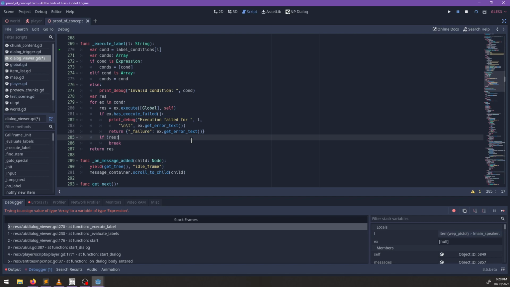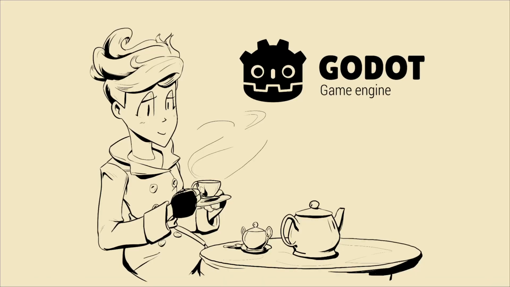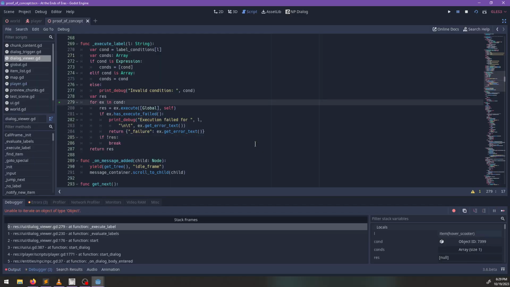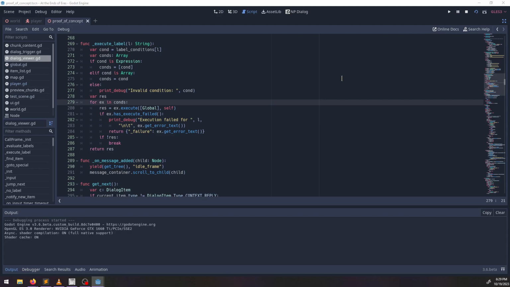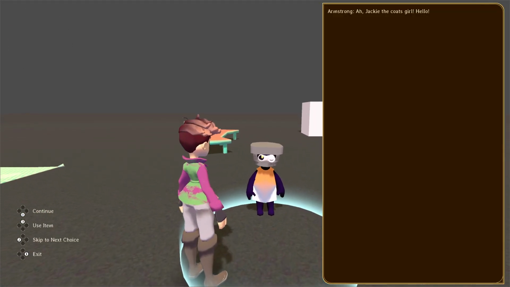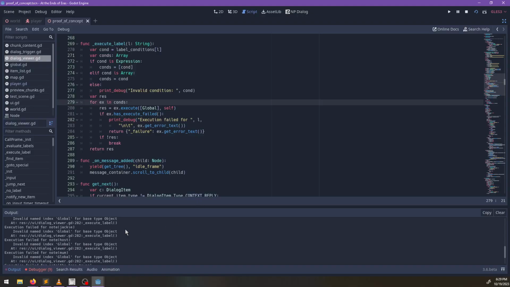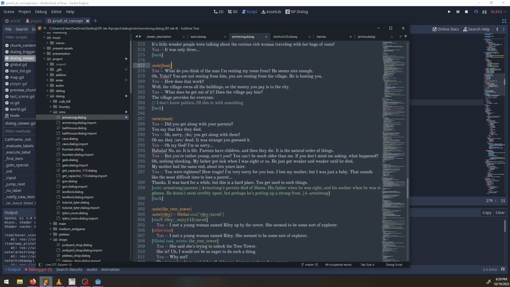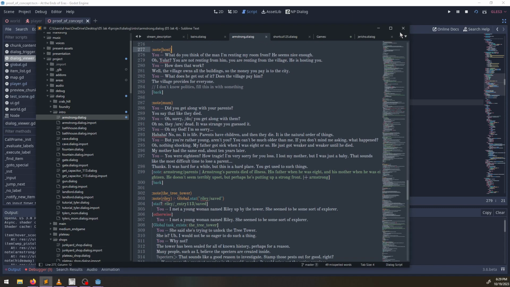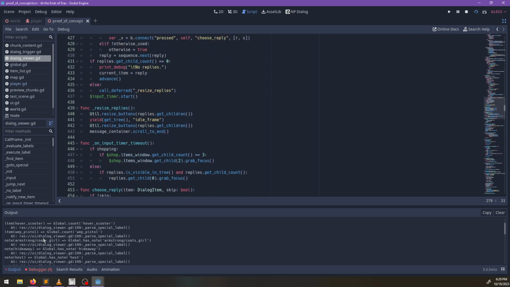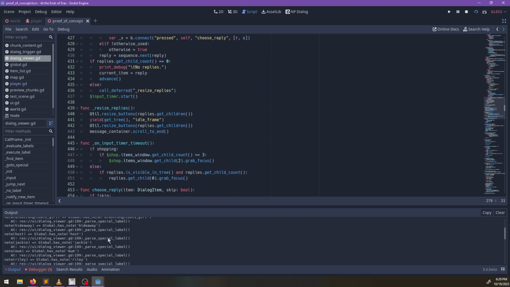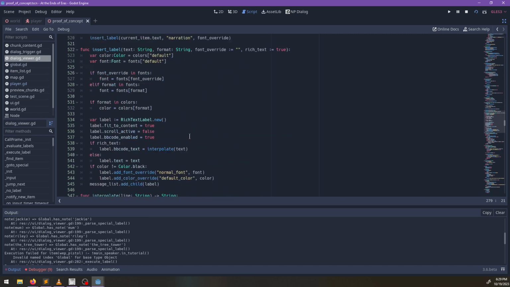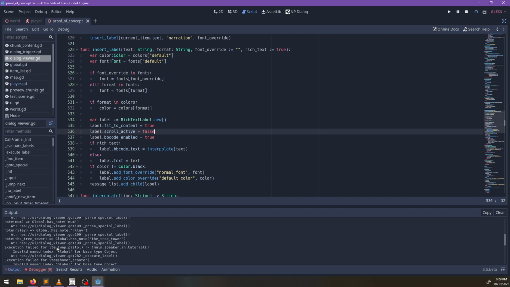Okay. Complicated stuff. Let's see if it actually does what I want it to do. Not quite. Oh, because this is supposed to be cons. Okay, so let's see what happened here. Execution failed for note the tree tower. Why though? Hang on. Did I do this wrong? Because I'm seeing here execution failed: invalid named index global for base type object.